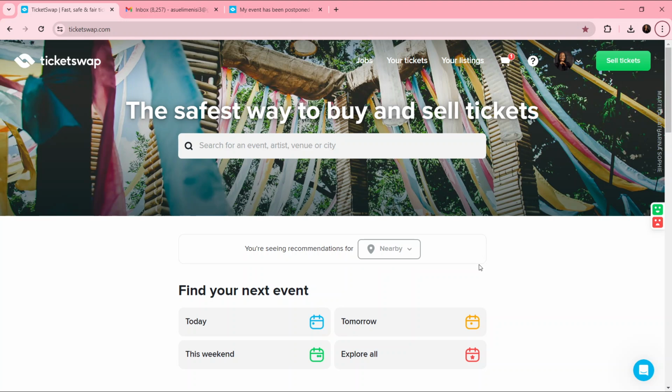The next thing is, how can you create an account on Ticketswap? It is simple. Launch a browser of your choice and locate the search bar. In the search bar of your browser, type ticketswap.com. That's going to take you to the official website for Ticketswap.